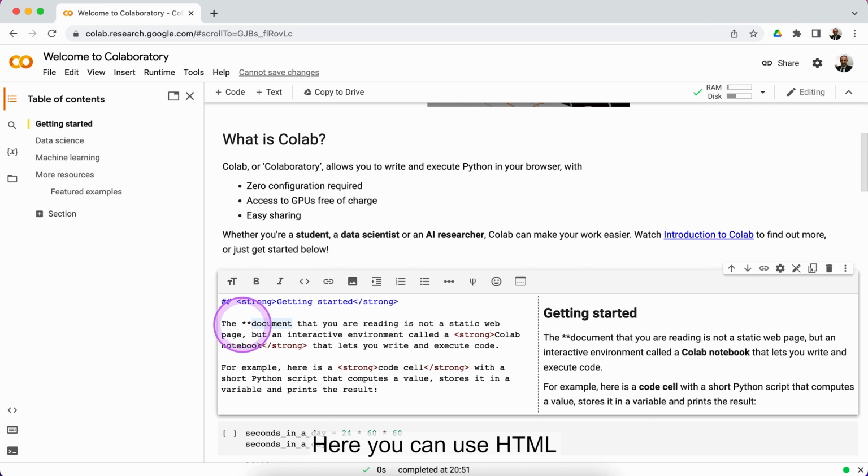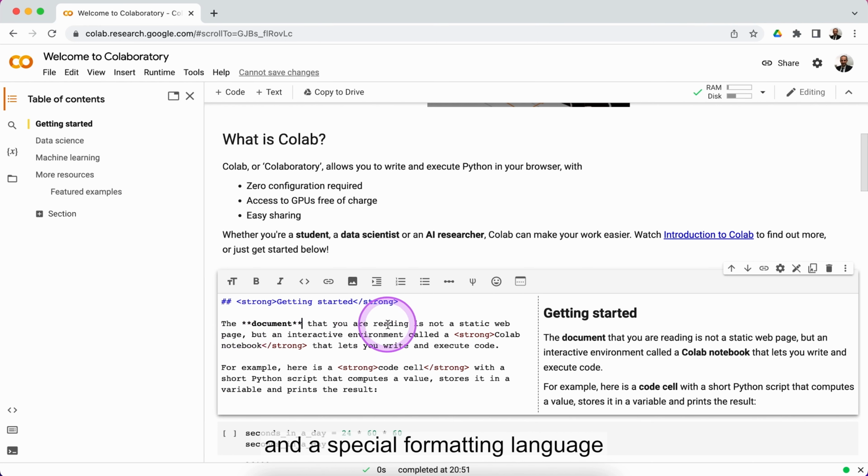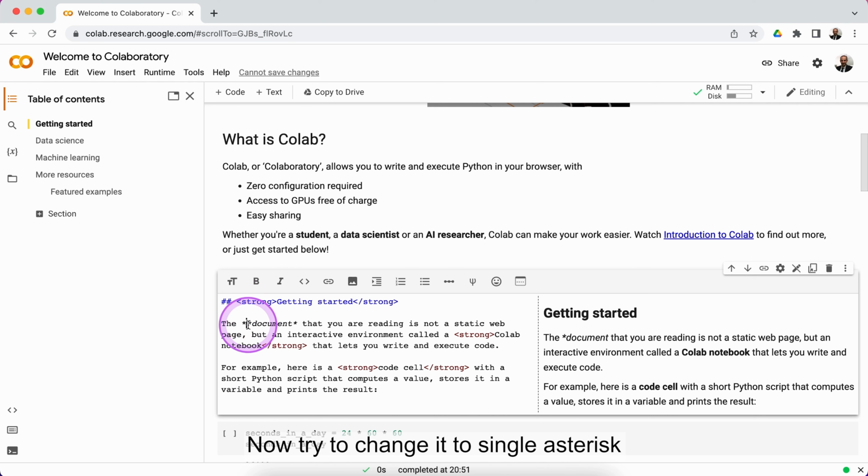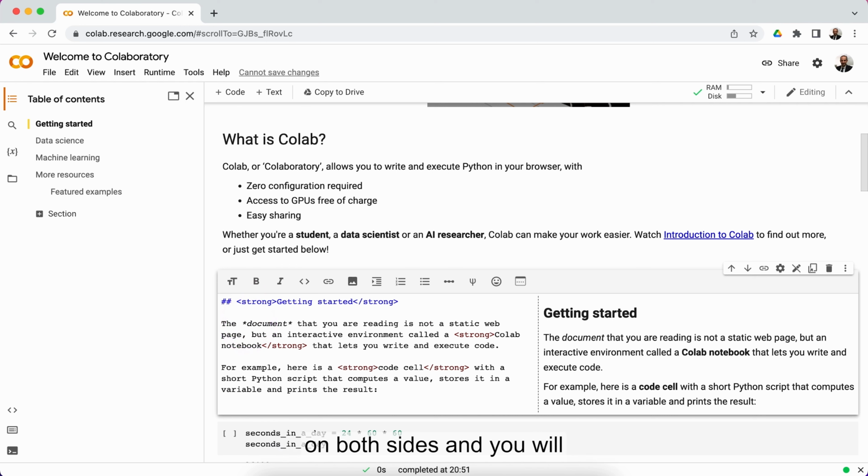Here you can use HTML and a special formatting language called Markdown. A simple example of Markdown is to set bold a part of the text by enclosing it with double asterisks. If you look at the preview on the right, you can see that the part of the text has been transformed. Now try to change it to single asterisks on both sides, and you will change it to italic. Other commands will allow you to insert images, links, and so on. Finally, to save the changes, double-click on the text preview on the right.